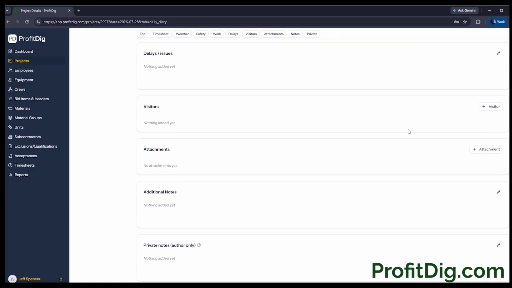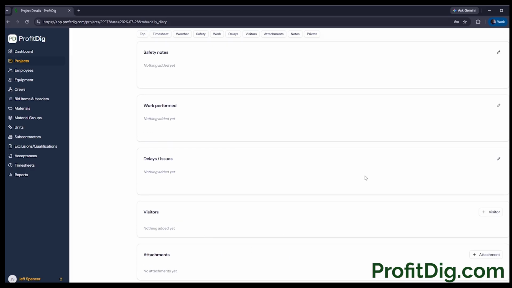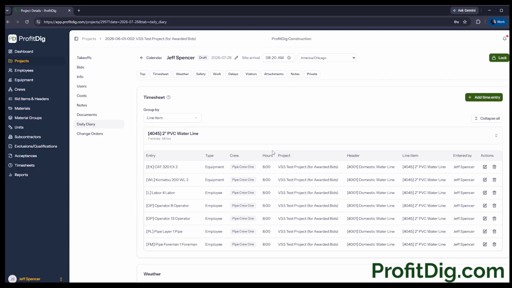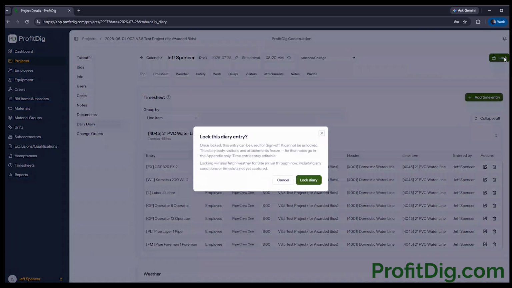Yeah, absolutely. But let's just say we've gone through the steps here. We've added any notes or visitor data, whatever it may be, and we're ready to lock this for the day. We can click lock. I got the warning here because I'm ready for sign off. I can't go back and make changes to this. I can add it to the appendix. Yeah, we do have a comment section that we call the appendix. So for demonstration purposes, Jim, I'm gonna lock this guy.